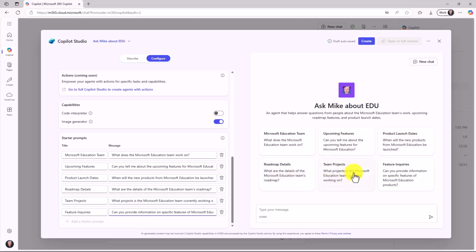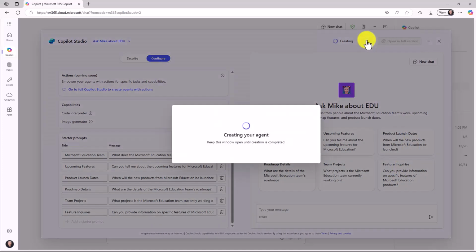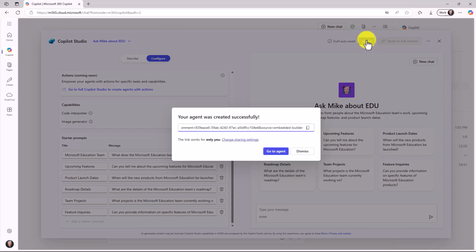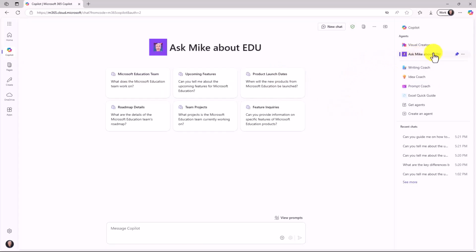So my little agent is ready to publish, and I'm going to go up to the top, and we're just going to hit create. So we're going to create the Ask Mike About EDU agent. And you can share this agent. You can publish it in your internal organization. But we're just going to say, go to the agent so I can show folks what that looks like. And here it is, Ask Mike About EDU. It looks like Copilot, but it's a customized Copilot. So I want to learn about upcoming features or product launch dates. I just click one of these.